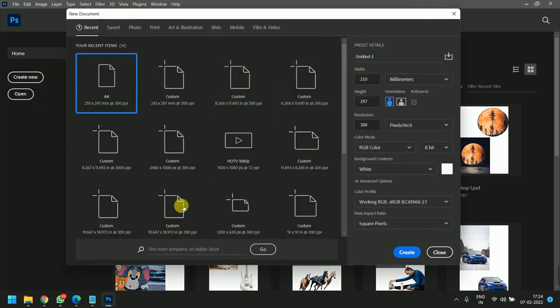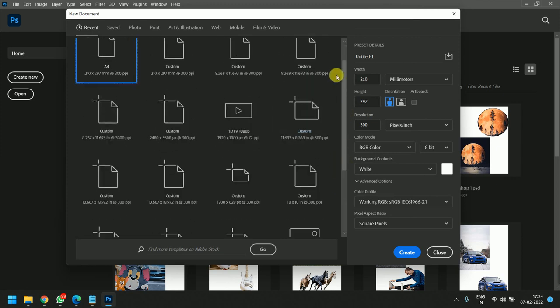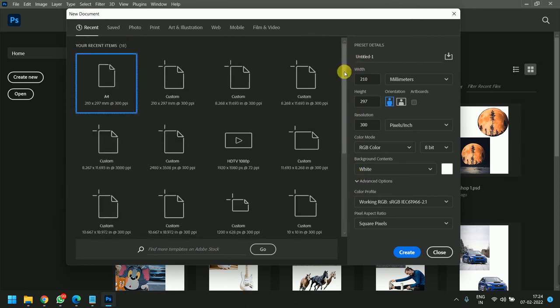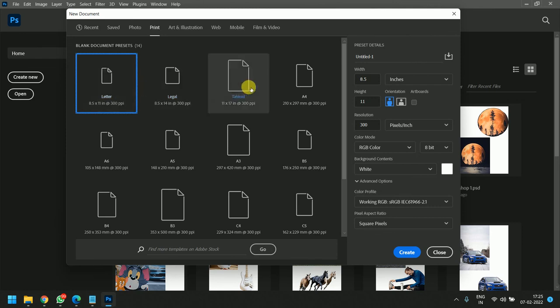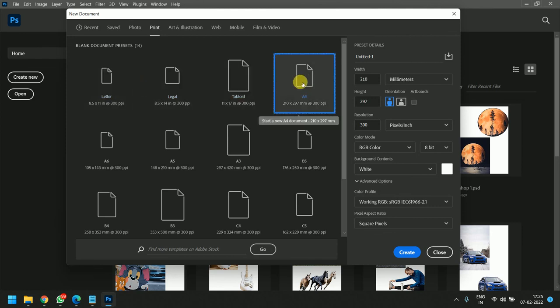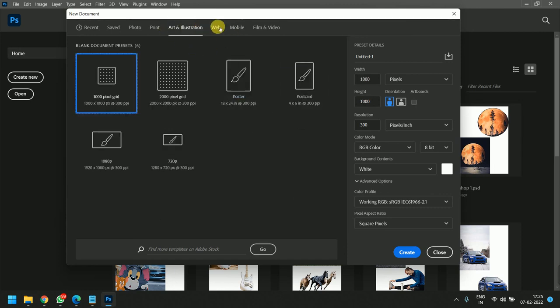There are a lot of presets. So what is a preset? Basically, if you know about the market, a lot of papers are there in the market, and A4 paper is a universal paper. Everyone knows about the A4 sheet. Because everyone uses the A4 sheet most of the time, it's a preset. It's a universal paper, that's why it's already mentioned in Photoshop. So there are presets.